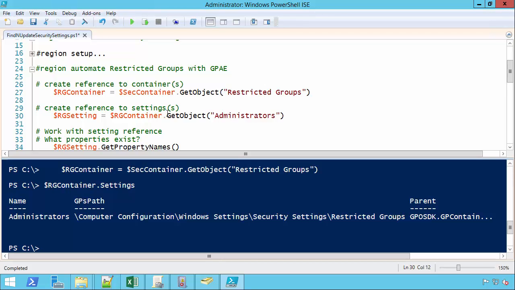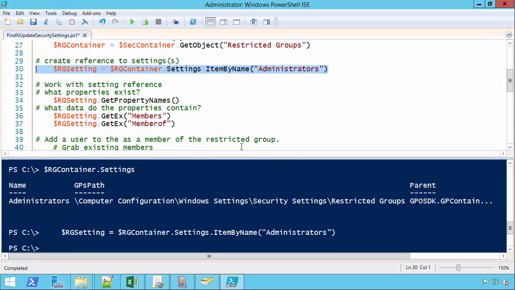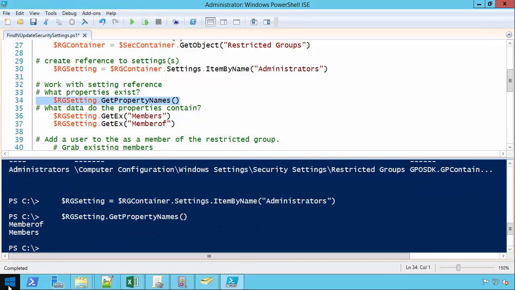Okay. There's actually a more intuitive way to do this other than my get object here. I can say ItemByName. All right, so now I have that item by name. I get a reference to that administrators item, that setting itself. Now, once I have a reference to that setting, I can do things with it. What properties exist within that setting? I have a property called Members, and I have a property called MemberOf.